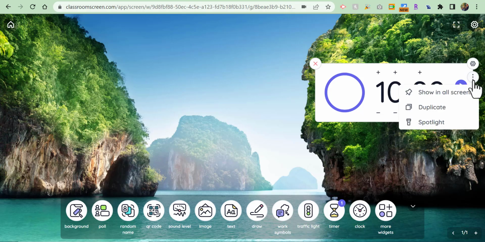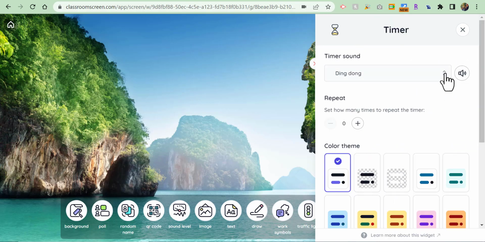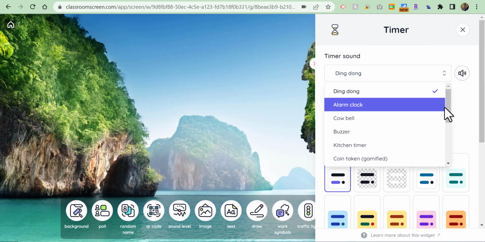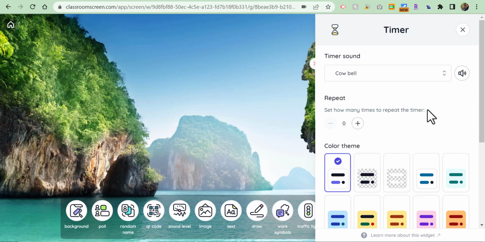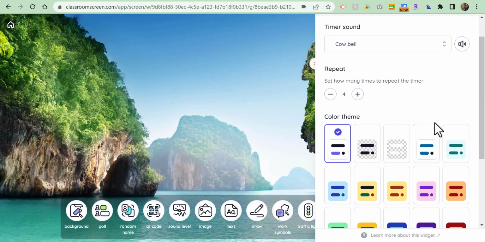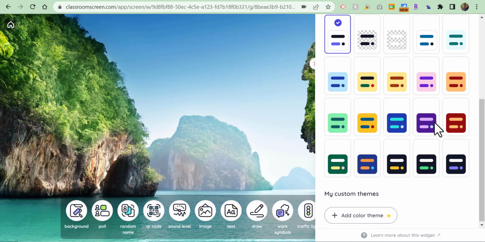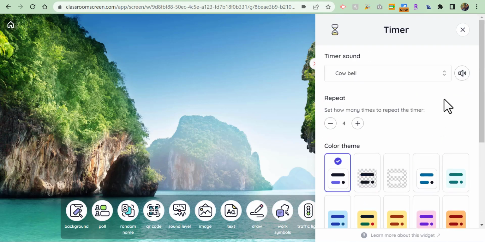Now, if we do the 3 dots, you can see where you can duplicate, showing all your screens that you have. When the timer goes, what do you want it to sound like? You can see all these different ones in here. How many times do you want to repeat the timer? Maybe, especially if you're having 4 groups, sections, maybe you want it to repeat 4 times. So you could certainly do that, and you would not have to keep getting up and repeat.